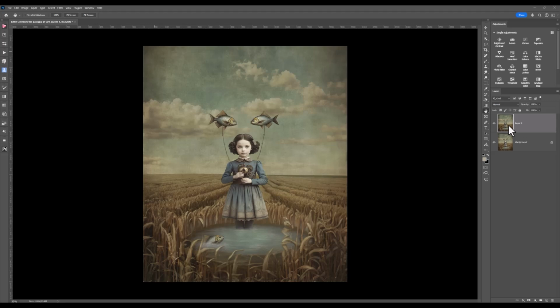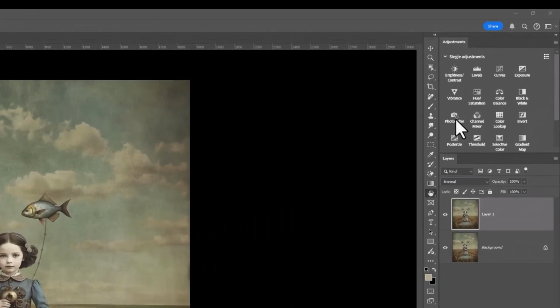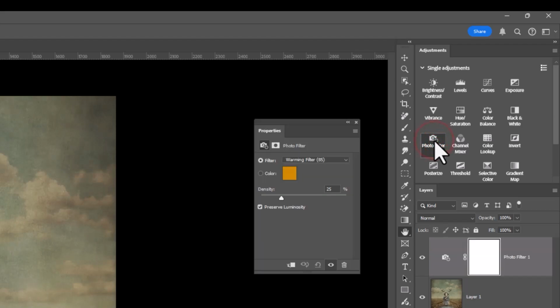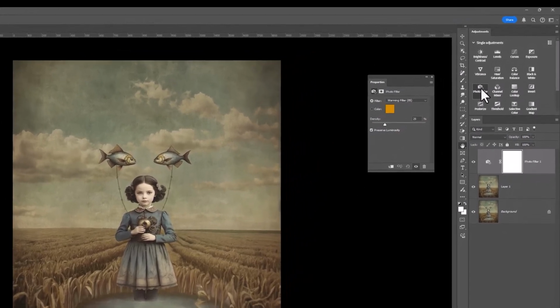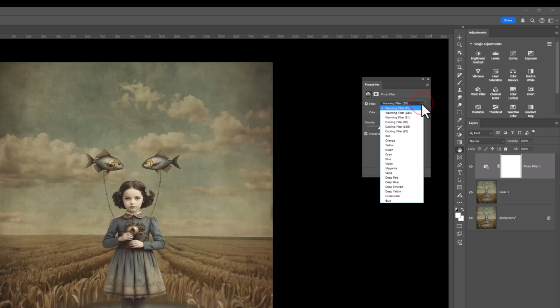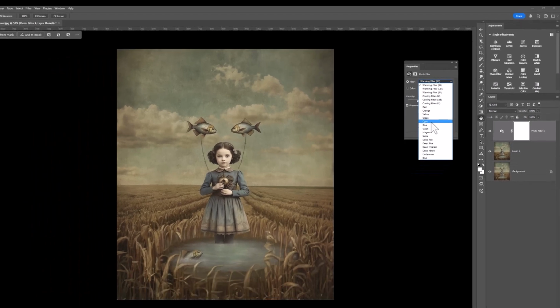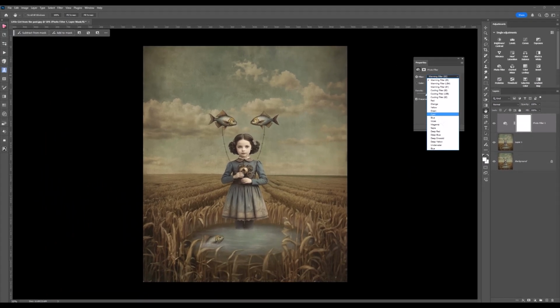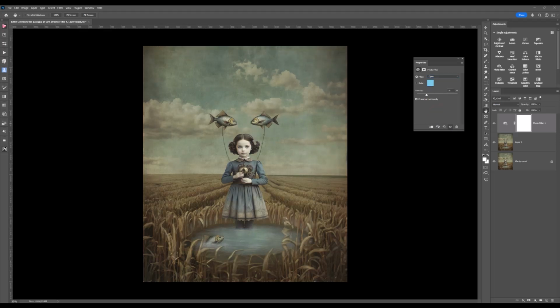To access the photo filter, I'll go up to where my adjustments are and I'll click on Photo Filter. By default, it comes in as Warming Filter. I'm going to expand that view and you'll see that there's a number of filters in here. Let's choose the cyan, and the reason that I'm choosing the cyan is to give a little bit more depth in the blue tones. I'll click on cyan and you can see that the tonal range has shifted.